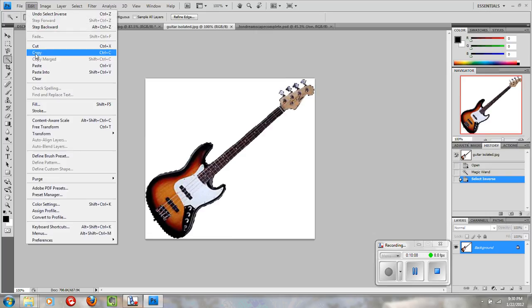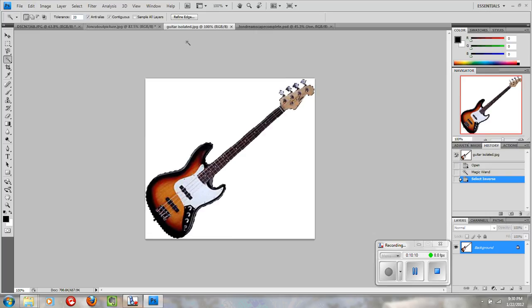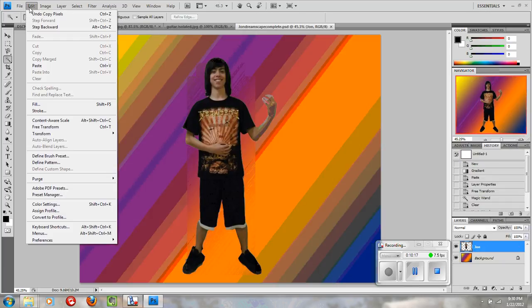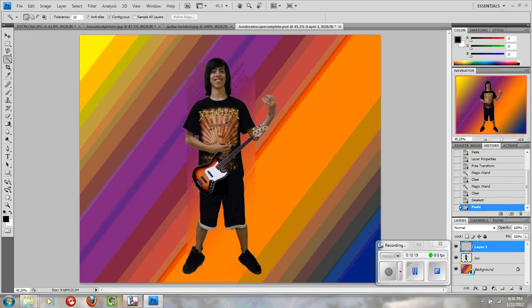Edit, copy, and then I'm going to go back into my dreamscape and I'm going to say edit and paste, and it comes into another layer. I'm going to click on the layer and call it guitar. All right, click anywhere to set it.